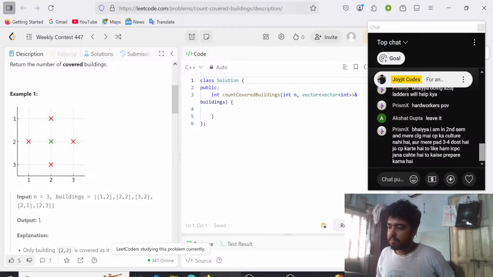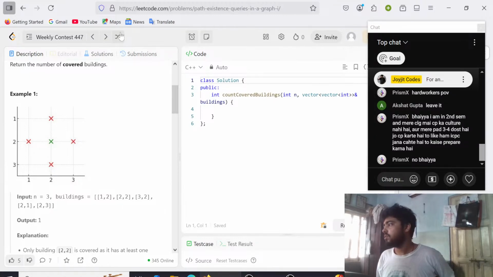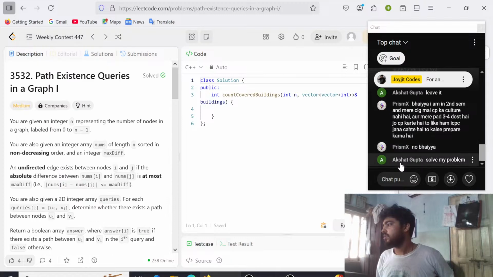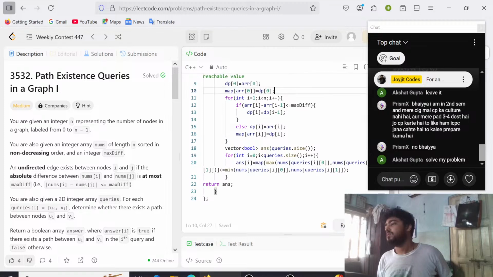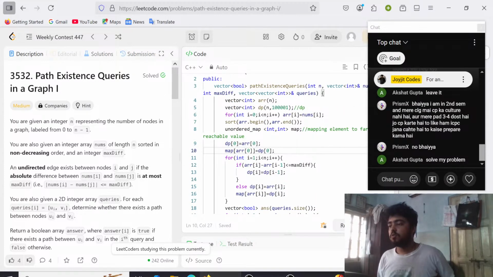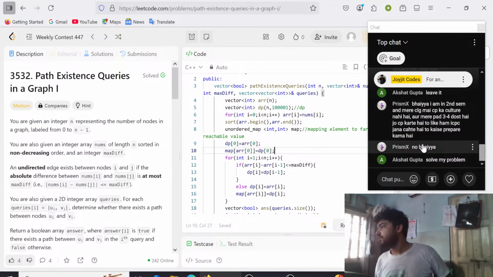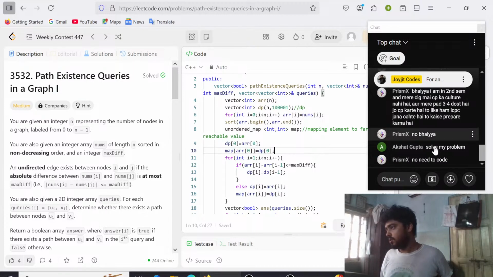Okay, there are 347 people online studying this problem currently. Wow, they are doing a lot of things on it. No, I didn't understand. 244, 242 people are studying this. Do you mean that I shouldn't? It is understandable for you that you got the code? I mean, you got the solution, right? Or do you mean that no need to code?